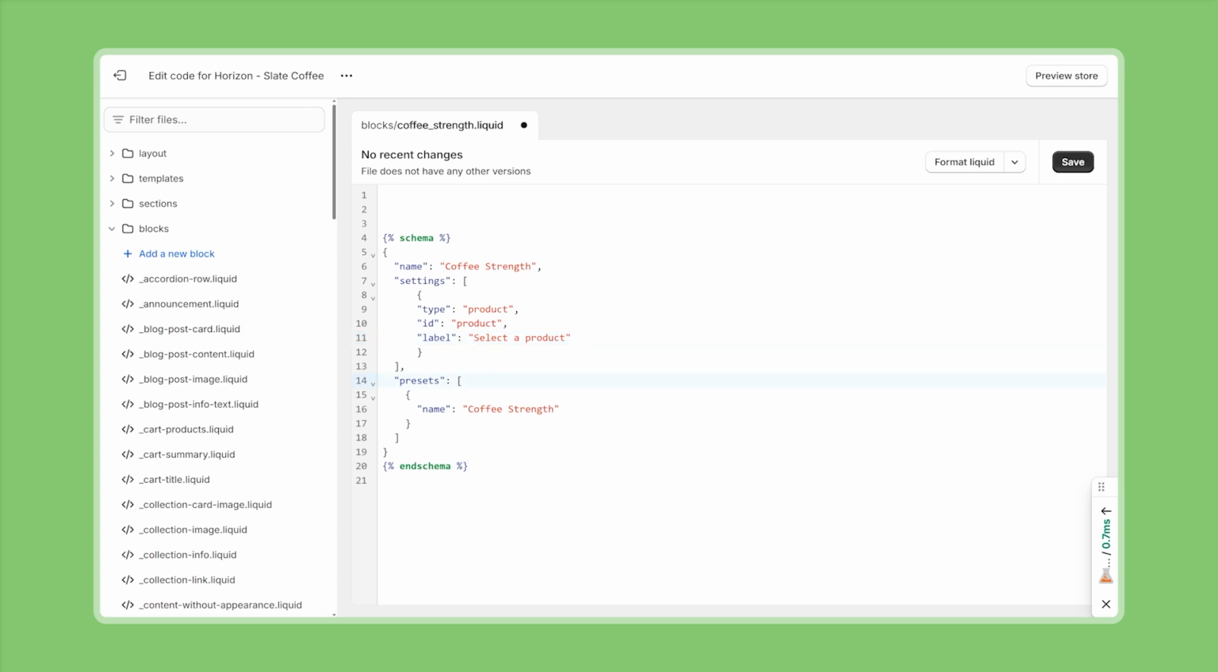And then we also have the presets down here, which are important because otherwise the block wouldn't show up on the theme editor. So here we have to provide the name that will be displayed on the theme editor. And if we want, we can also provide an initial configuration for the settings that we defined above. For example, pre-select a specific product. But for now, we don't need that. Now, this schema alone would already be enough to make our new theme block show up on the theme editor.